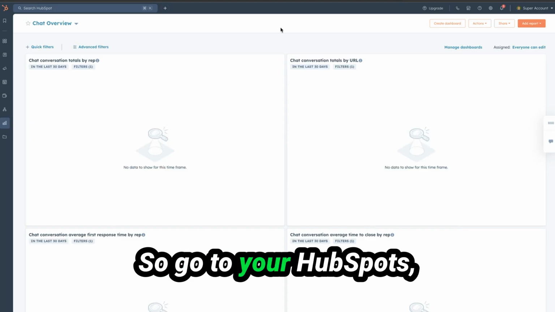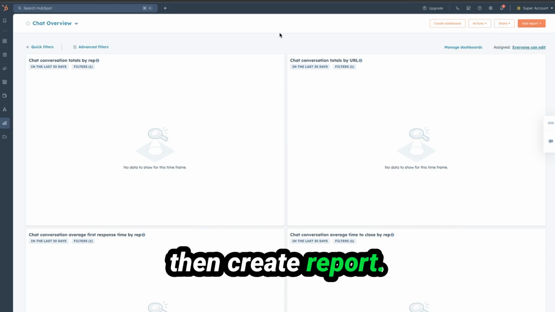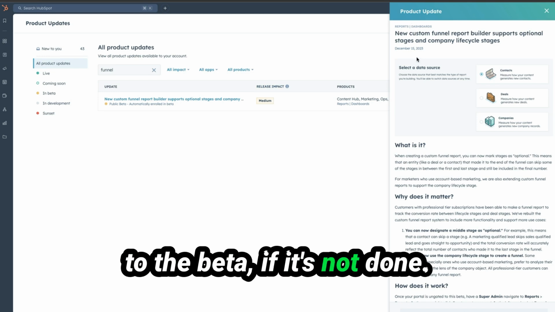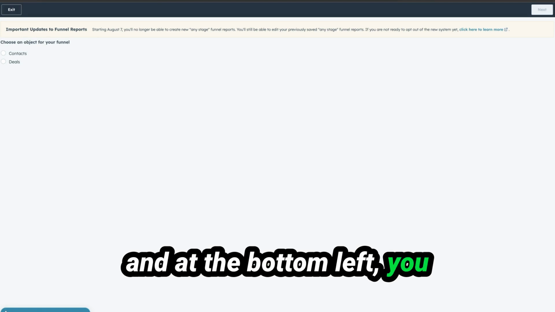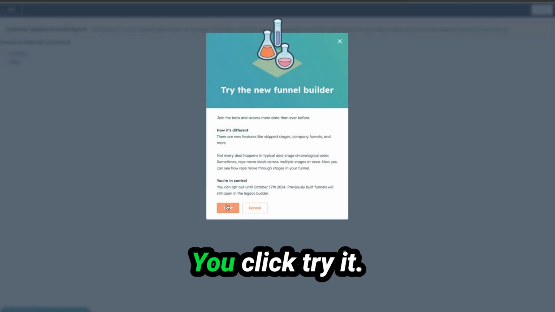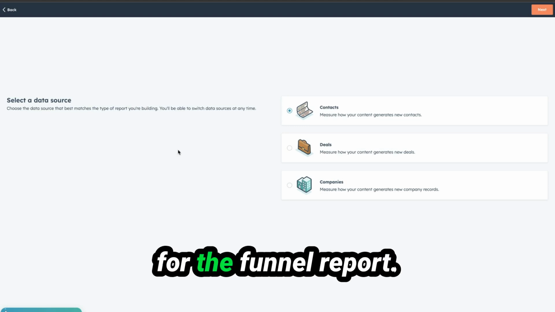So, go to your HubSpot, click on Add Reports, then Create Report, and now you see you have important updates. Make sure you subscribe to the beta if it's not done. Go back to Report Builder, and at the bottom left, you can click on Get Early Access to the new Funnel Builder. You click Try It, and now you have unlocked all the newest features for the Funnel Report.